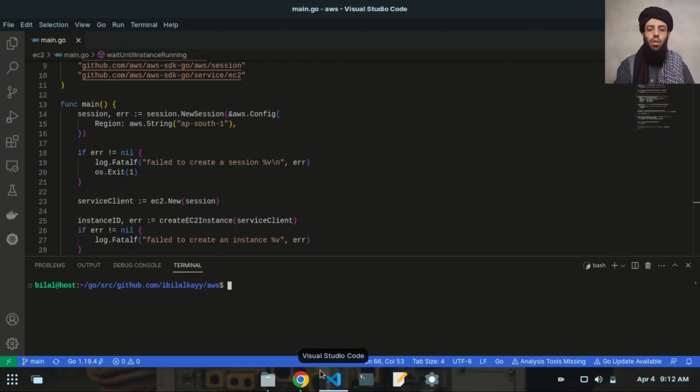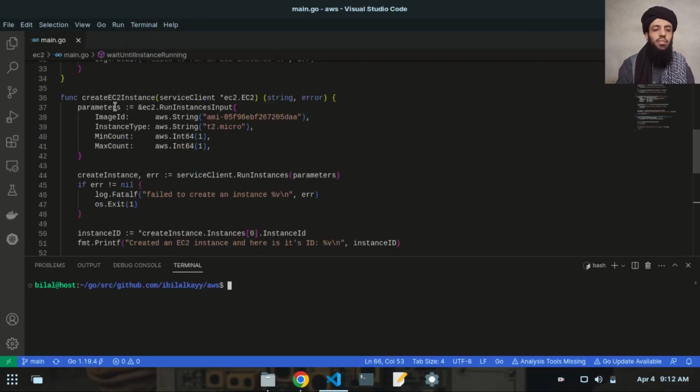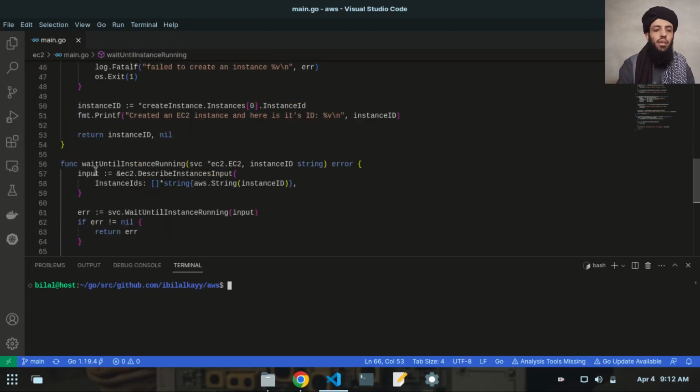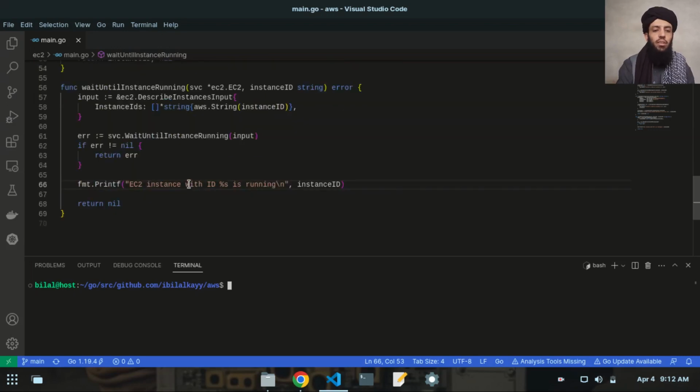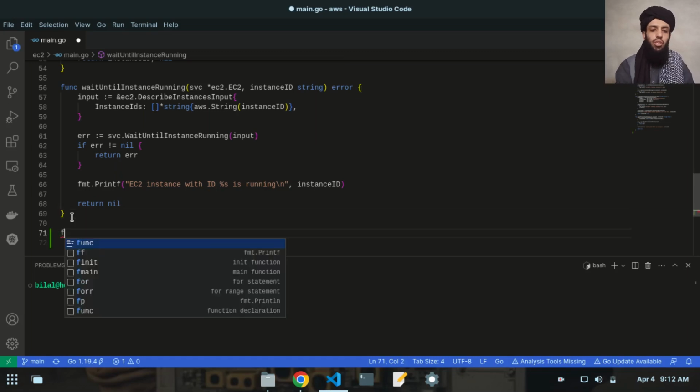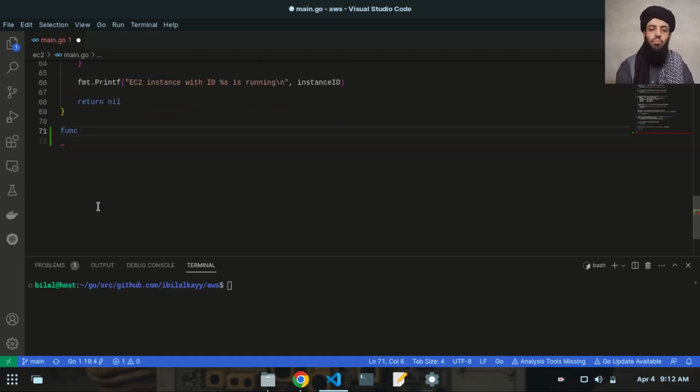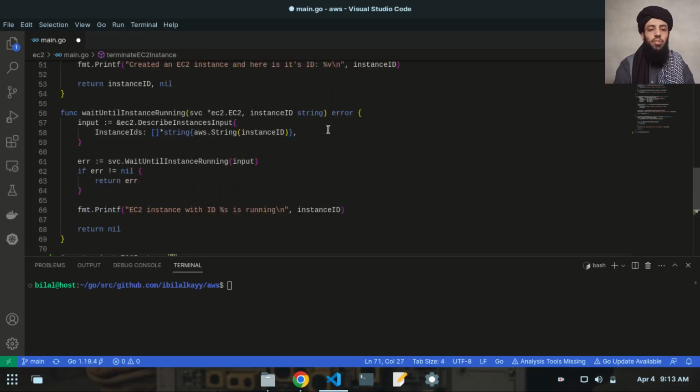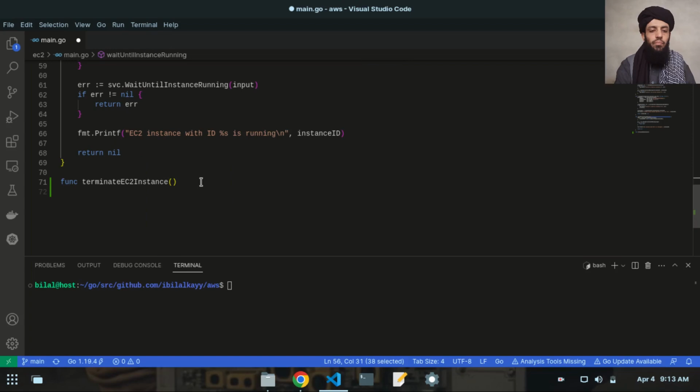So now what I will do, I will go to the code, and as you can see here, this is the main function, this is the create instance function, and this is the wait until instance is running function. So I will create another function by the name of terminate instance or terminate EC2 instance, like this. And now the parameters will be the same. I will copy them. Alright, let's copy these things. Now they will work fine.